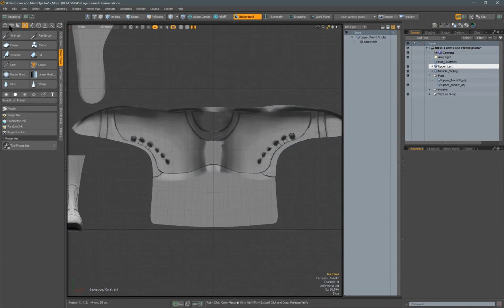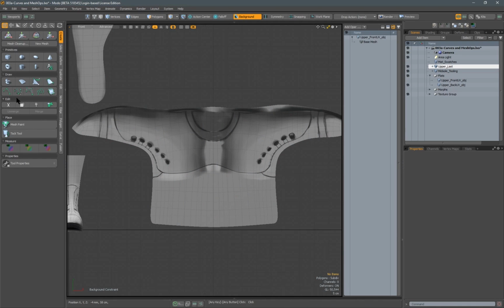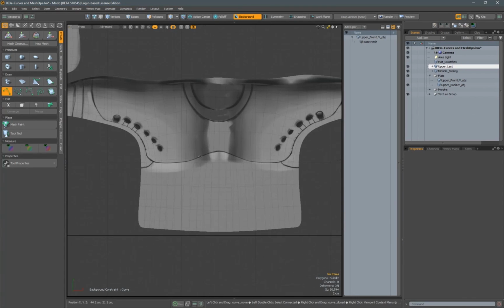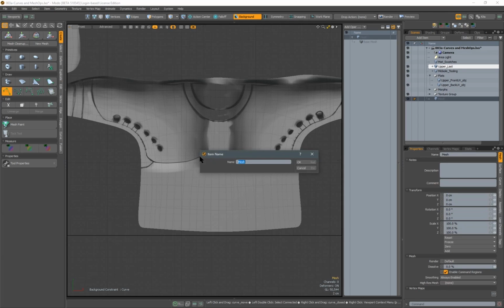All right, and now what we can do is go back to the modeling tools, and we're going to be using the standard spline tool. You could use Bezier curves if you prefer, or any of the other curve tools, but I'm going to be sticking with the regular spline tools. And we also need to make sure that we create a mesh item, and I'm going to call this one CRV for curve. We'll call this back panel. All right.